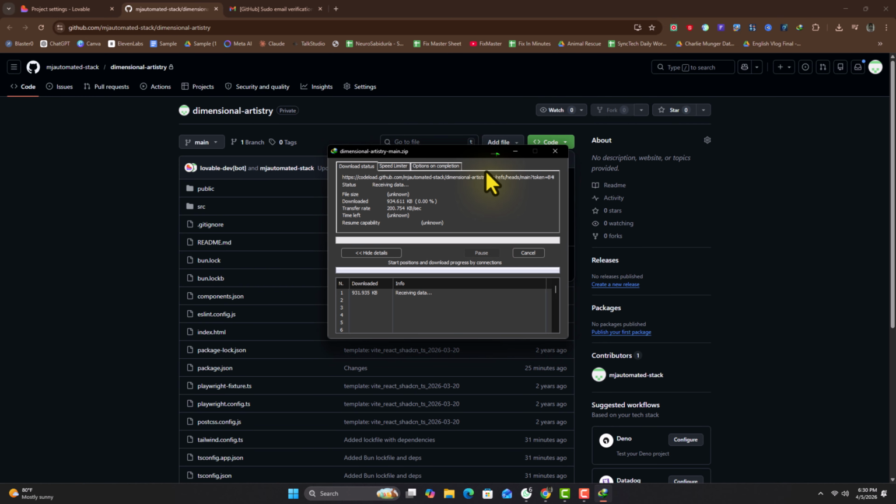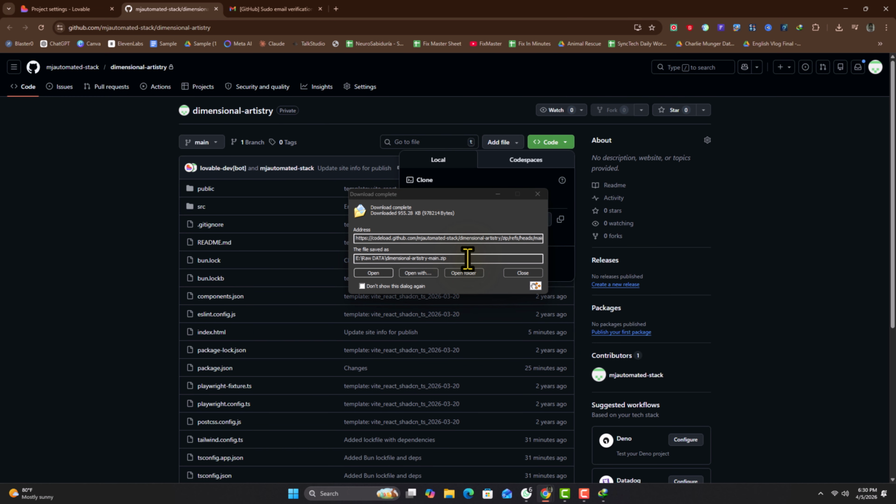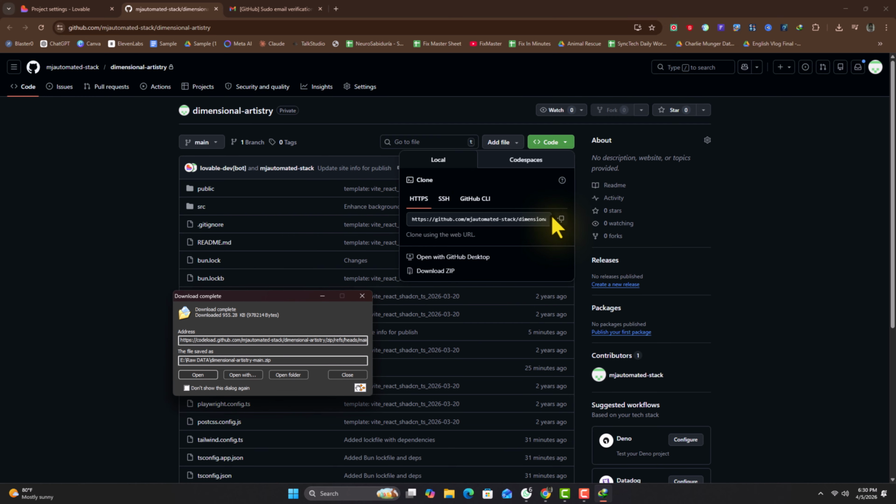Once the zip is downloaded or the repo is synced, you have full ownership of the source code. You can now continue building your application using any professional code editor.